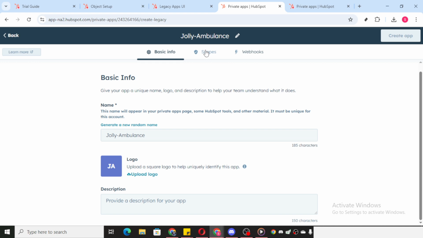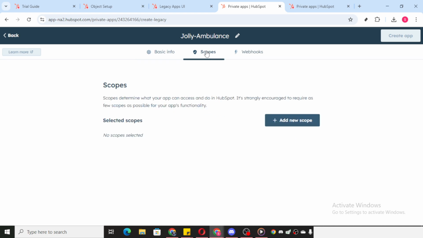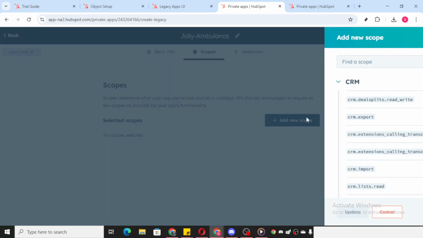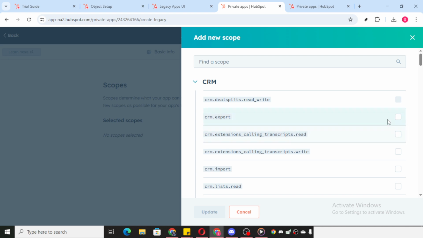With the name and description in place, move on to Scopes. Click Add New Scopes and carefully select your desired scope. Be deliberate here, as choosing the right scope is crucial for your app's specific needs. Once you've made your selections, just click Update.